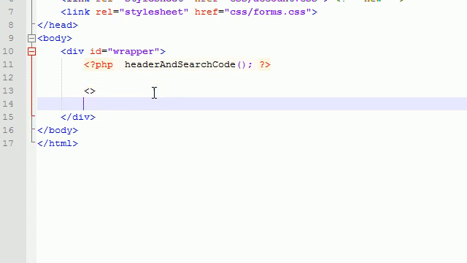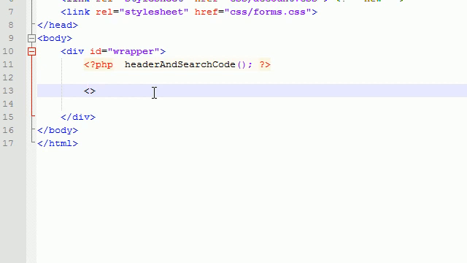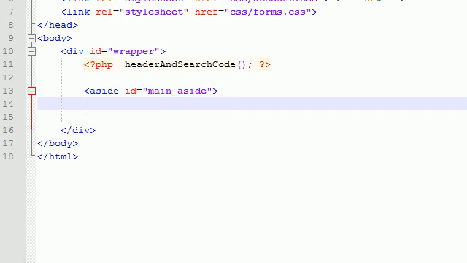So on the links, the side on the left I was just talking about, that is actually an aside with the ID main underscore aside. Now of course, let's go ahead and end that aside.